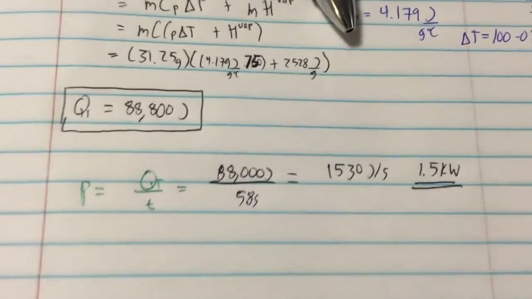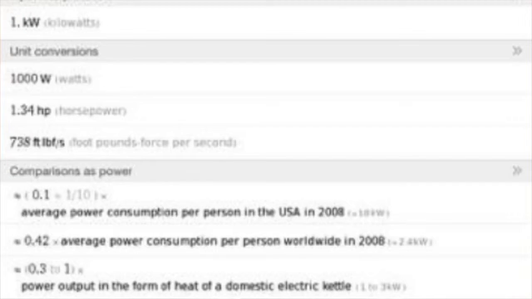Alright. According to reference.com, an average stovetop element uses 1,500 watts or 1.5 kilowatts per hour while it heats on medium or high. Since I got 1.53 kilowatts, that's a bit of an overestimate, but that's still under 2% error, which is pretty good. According to Wolfram, that's about 10% of the average power consumption per person in the USA in 2008.